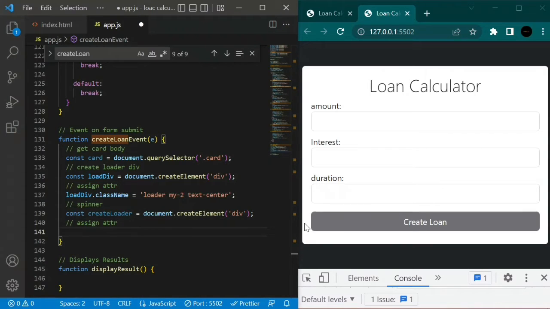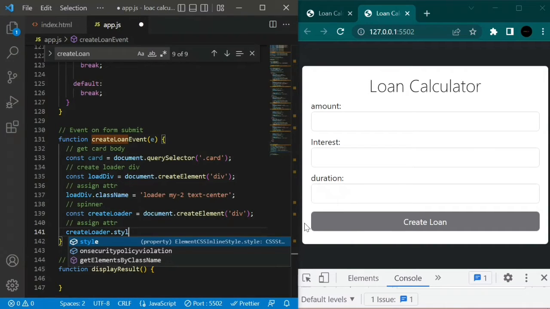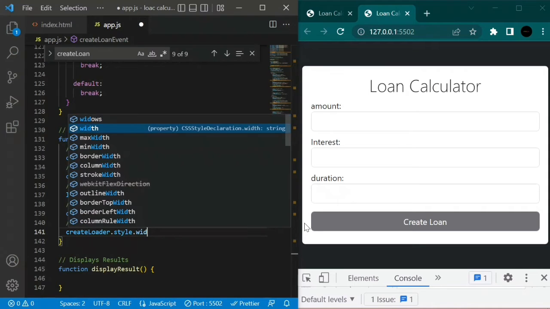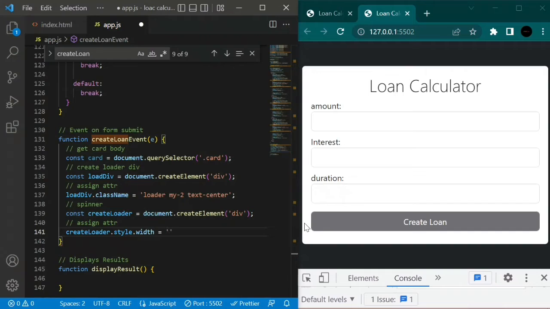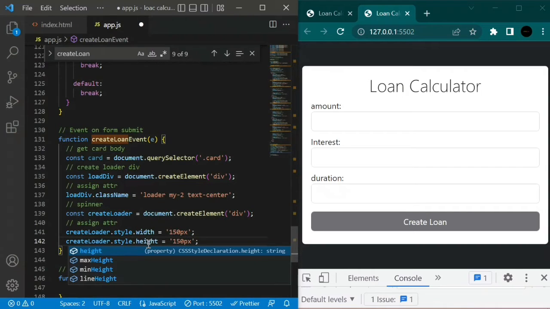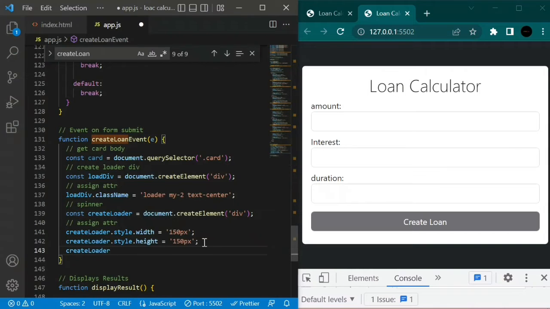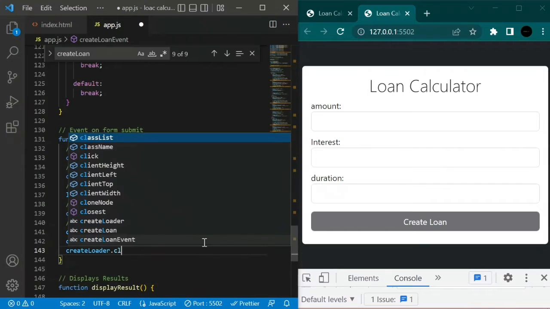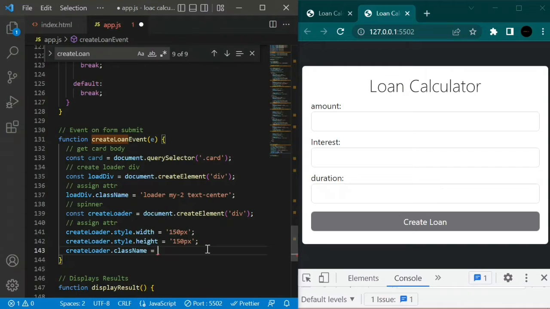First of all, we want to assign some styling, so we say createLoader.style.width. We want to increase the width of the spinner to 150 pixels, and we want to do that also for the height. So we copy and paste and change this to height. And lastly, we want to assign another attribute, setAttribute of className. I want to set it to spinner-grow, and this is the Bootstrap class that pops out that fancy spinner that we see. And finally, we want to append this createLoader div into this loadDiv, if you understand what I mean. I'm just going to show you.